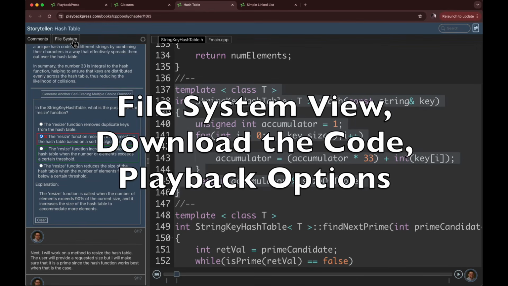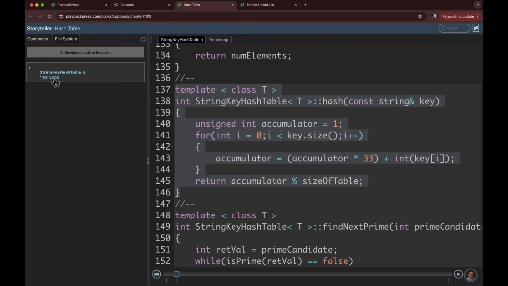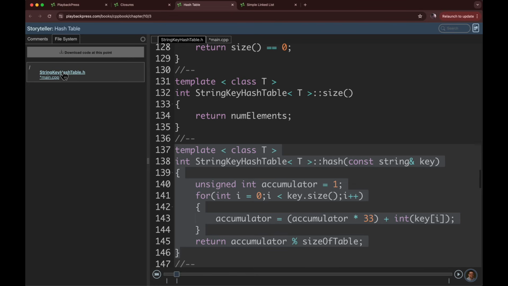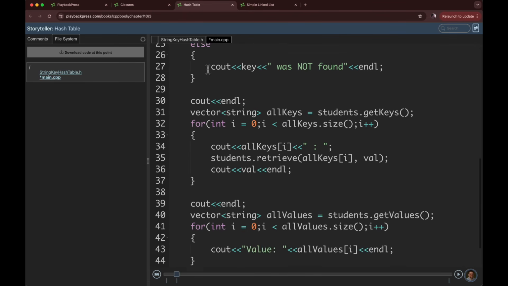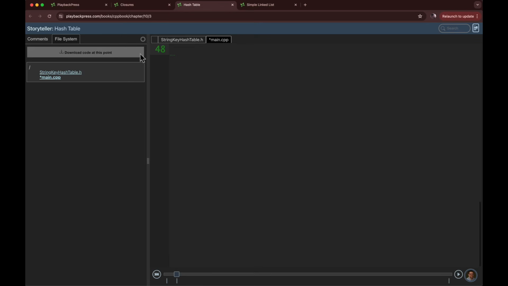Next, I'll go over a few last features in the comment window. In the comment window, you'll find a File System tab. This shows the state of the file system at any point in the playback. You can click the file names to move to different files, and there are also file tabs in the code window to do the same.